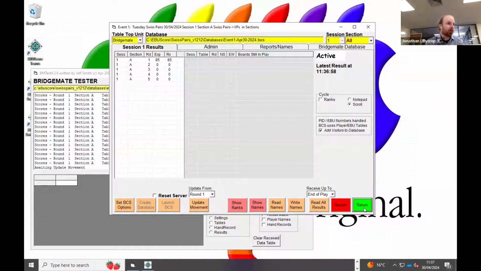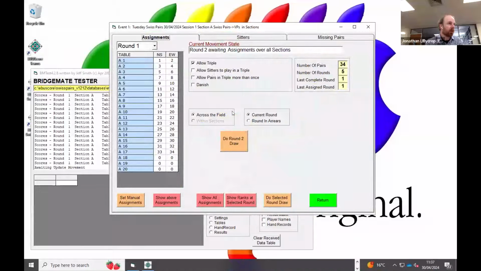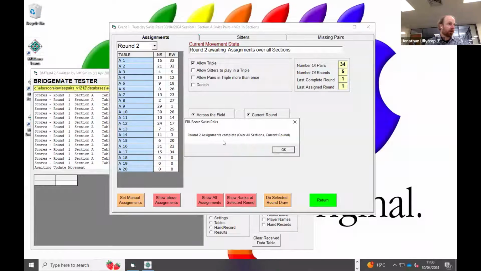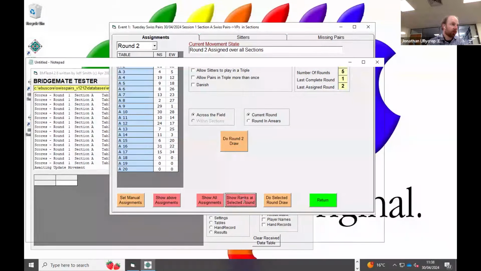So we go to return, we go back to assignments, and you do your round 2 draw. It says round 2 assignments complete. We will see that pair 9 have stayed at table 5 where we told them to, and if we click show ranks at selected round, I would always advise doing this.